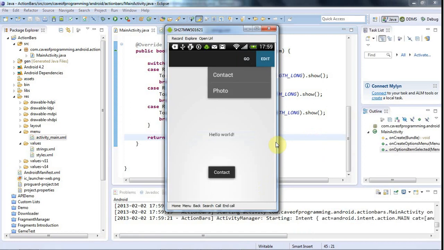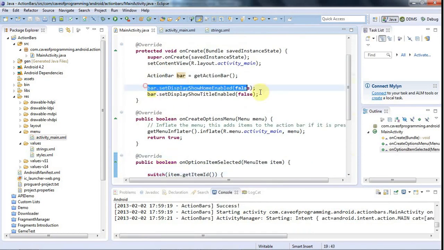So of course you could use these to launch a different activity using an intent, or you could do absolutely whatever you want. So it's pretty simple, and of course you could put the icon and the title back in there as well if you wanted, but I've got them turned off here.